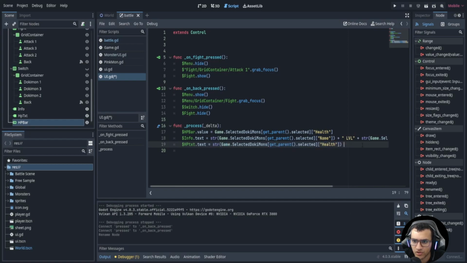Now, same thing. We're just going to load the health. And that's it. So we're just going to have a number. If you want to make it more complicated and add some cool strings to it, that's fine. I'm just going to have a number.